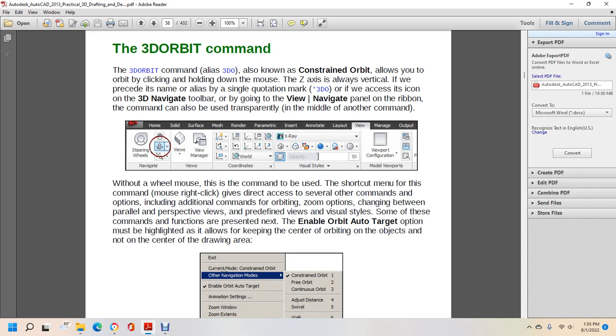3D Orbit command, or 3DO, also known as Constrained Orbit, allows you to orbit by clicking and holding down the mouse. The Z-axis remains vertical. We can also use it as a transparent command by preceding the alias with a single quotation mark, 3DO, or by accessing the icon in the 3D Navigation toolbar, or by going to the View tab, Navigate panel, in the ribbon. It can be used transparently, in the middle of another command.